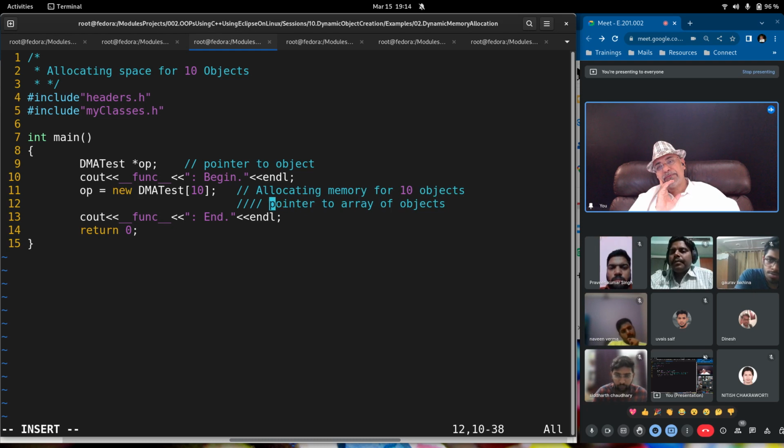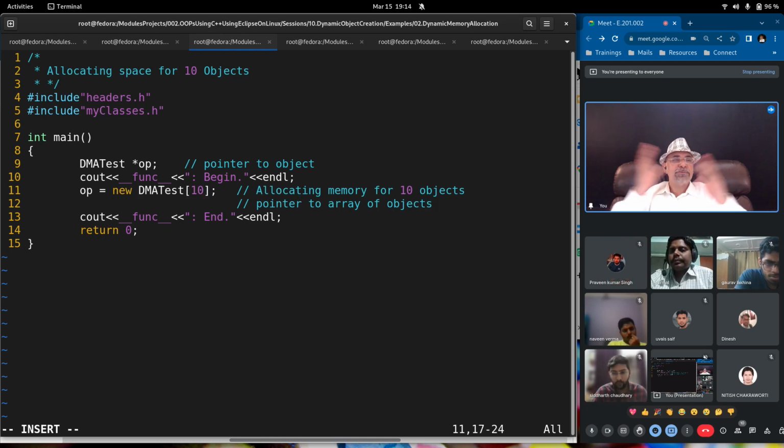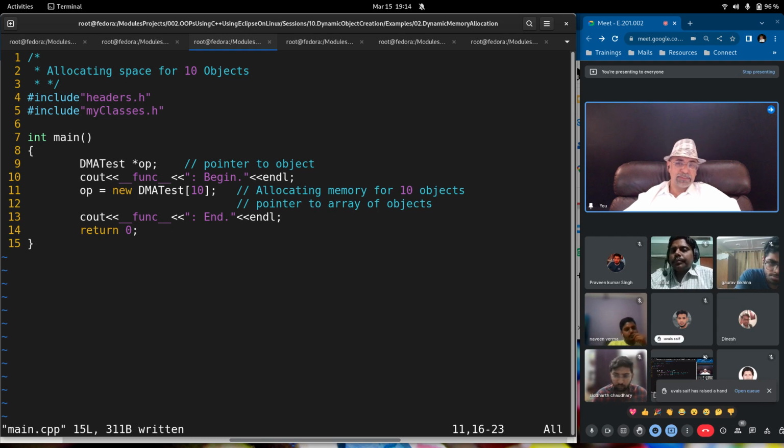If you are allocating memory for 10 objects, then this object pointer is now pointing to 10 objects. So it's an array of 10 objects. So this becomes pointer to array of objects. So you can allocate memory for as many objects. This is a pointer to array of objects. Let's try to run this. Yes, Uwais?